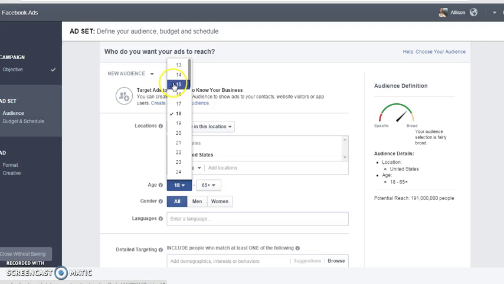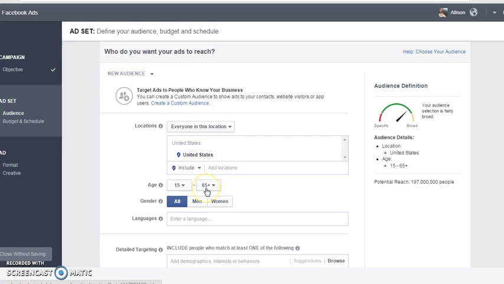Talking YA, so let's pick the younger side of the audience. And keep parents in mind too, because they might want to buy for their children. Let's do 45 just for fun.